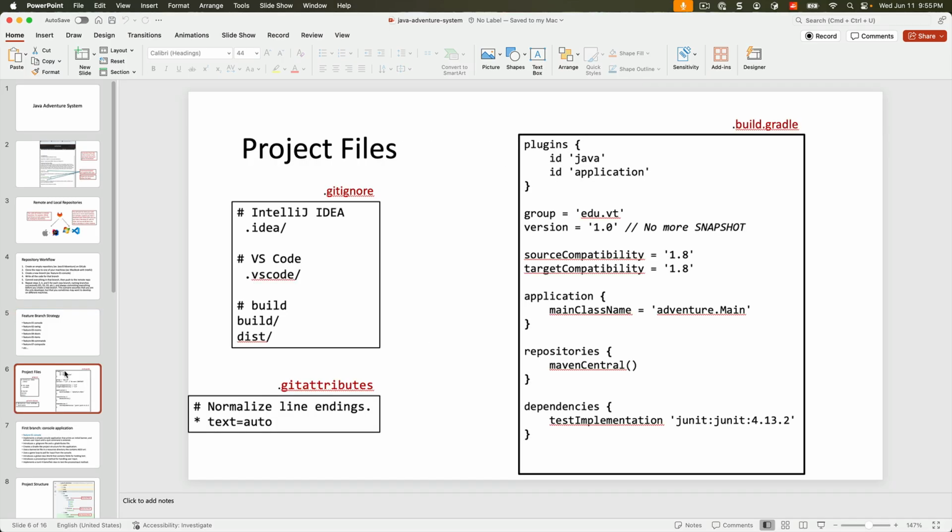But these are the files I want to add. This is the .gitignore file, and this is saying that when you're committing, I want you to ignore .idea, the .idea directory. If it has a slash after it, it's a directory. And I also want you to ignore the .vscode directory.